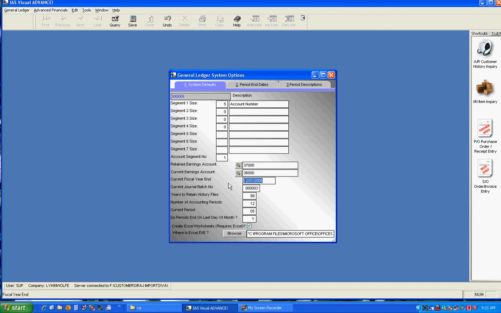You're on a 12-month calendar year, so your year ends on 12/31/08. This is a journal batch number ticker so that it knows what the last batch number was and what to increment to the next one. This is how many years to store data. I put 99. You can put anything you want. This is how many months or periods there are in one of your calendar or fiscal years. I put it as 12.